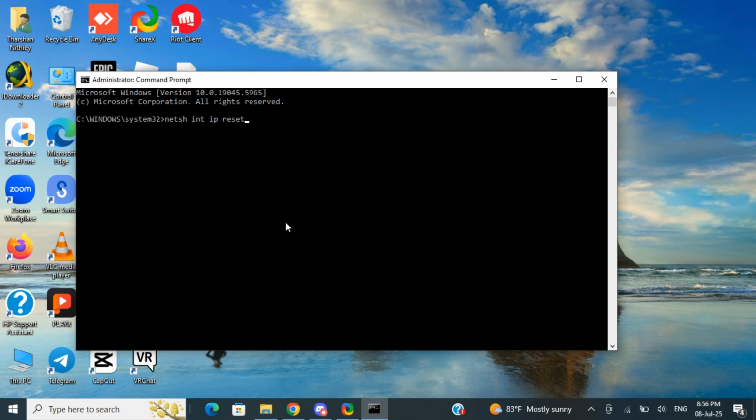Hit on enter. The third command that you're going to do is type in ipconfig space /release. Hit on enter. Then the fourth command that you're going to type in again is ipconfig space /renew.